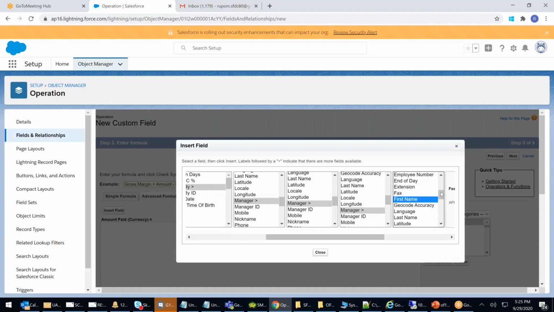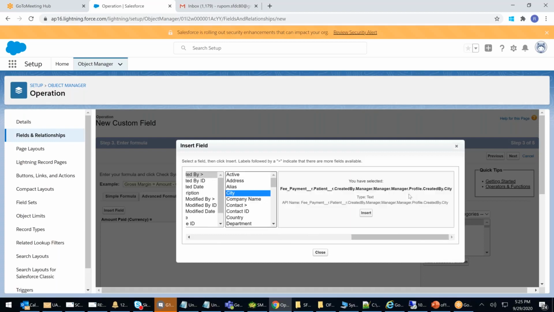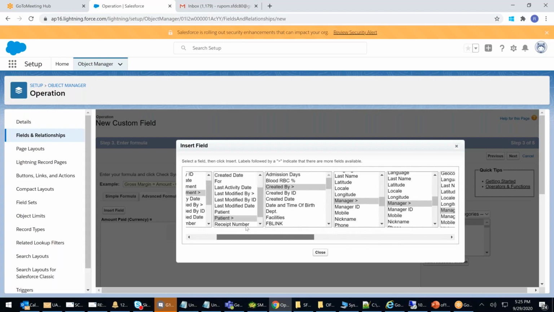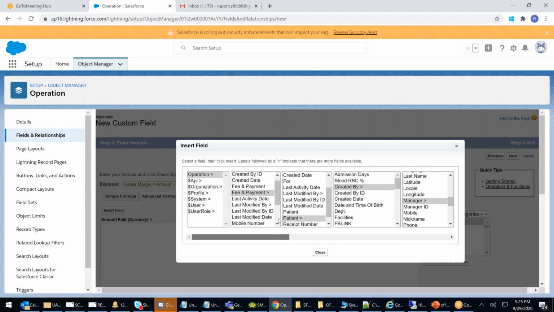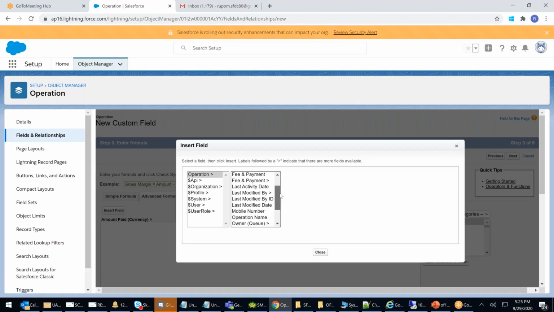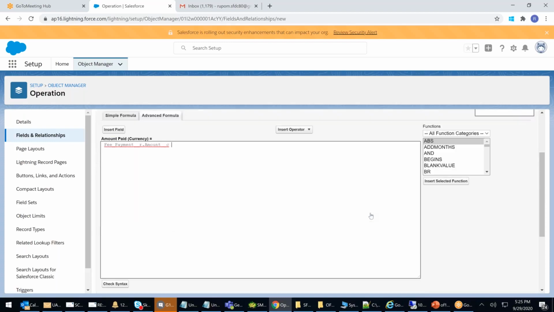You can keep on increasing the branch. His profile, manager's profile. Somebody might have created a VP, a profile called as something. That profile who created? I want his city. See how I'm going bridge and bridge and bridge and bridge. See, you can go to n bridges like this. Insert field. From operation, go to fees and payment. From there, get me the amount. That's it. I'm stopping here itself. Right? Done.